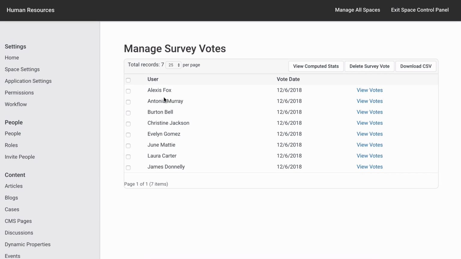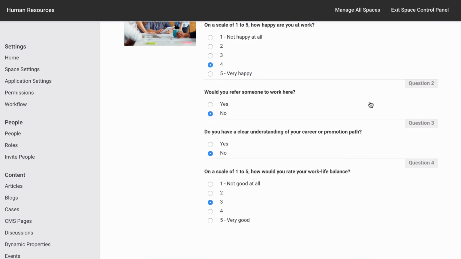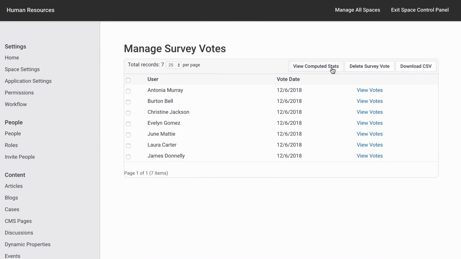You'll see the user and vote date. You can download the vote result as a CSV file. Click View Votes to see a user's individual submission. Click View Computed Stats to see the answer statistics.